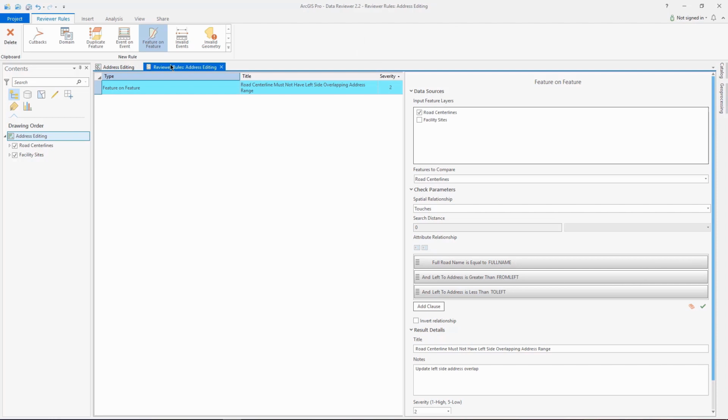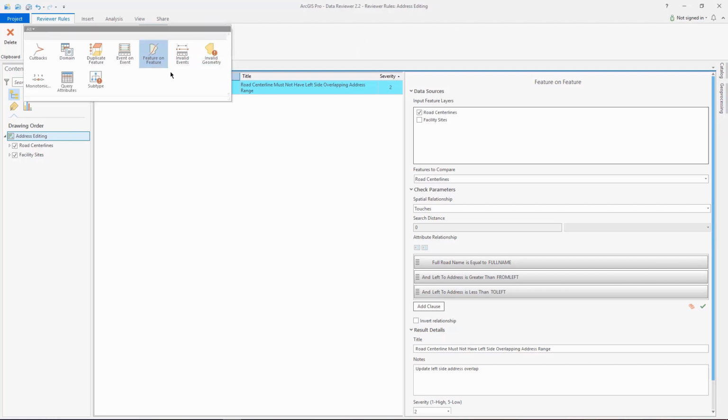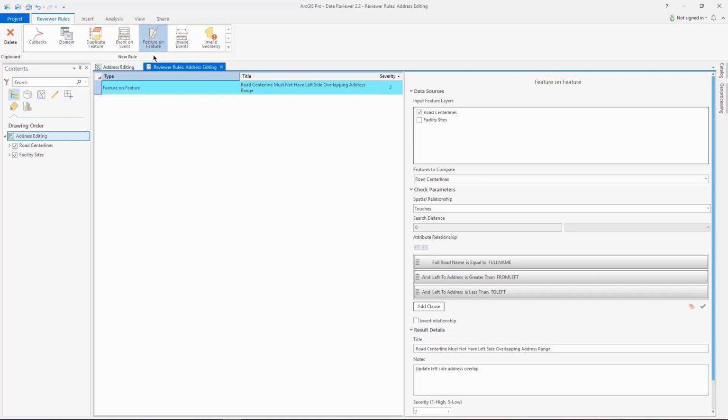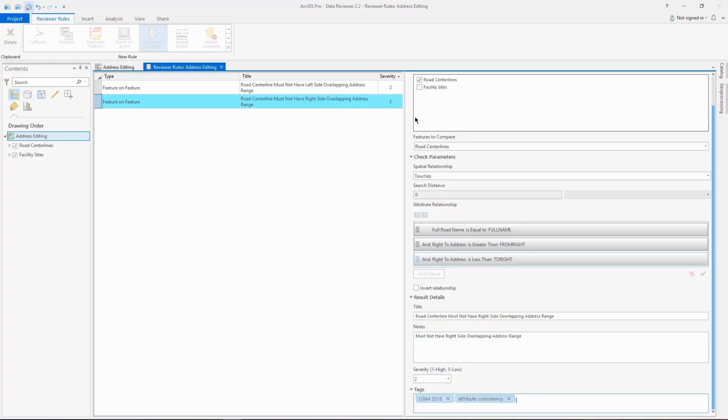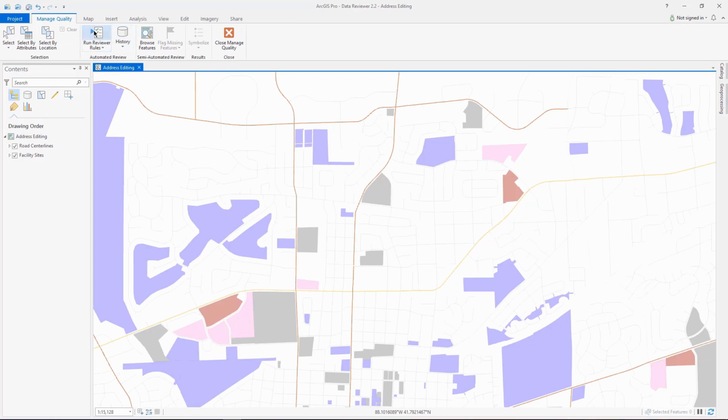Reviewer rules are validation methods that assess different aspects of a feature's quality. For this release, the feature-on-feature check has been enhanced to improve equivalency with validation methods currently available in ArcMap. In this example, a rule is created to identify features in the road centerline layer that contain overlapping address values.